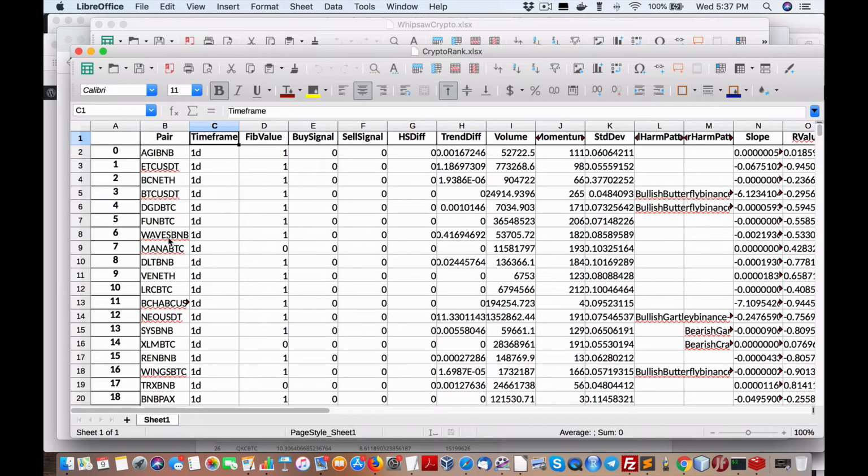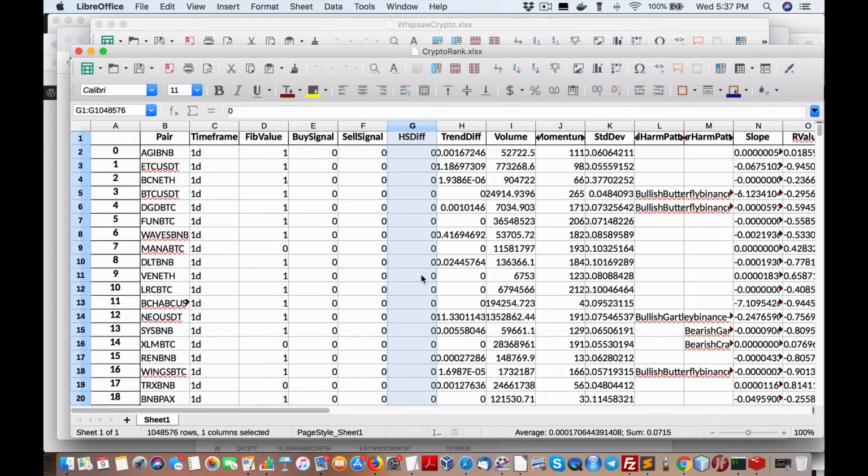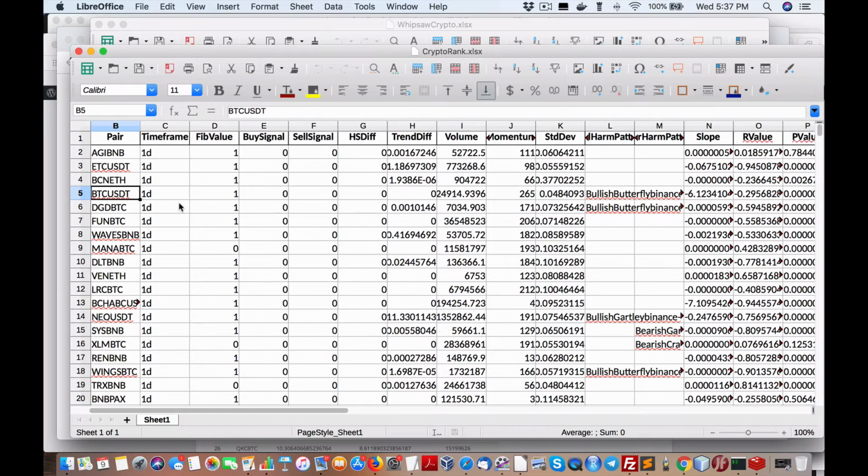So we have the time frame, which is daily view, the current price and the Fibonacci value historically in the last, I think it's a year. Is there a buy signal or a sell signal? It'll be a 180. Also, we have the head and shoulder difference. This really doesn't do a whole lot. Trend difference, which is really the same as saying momentum. Volume is a very big factor. As you can see here, Bitcoin USDT is quite high.